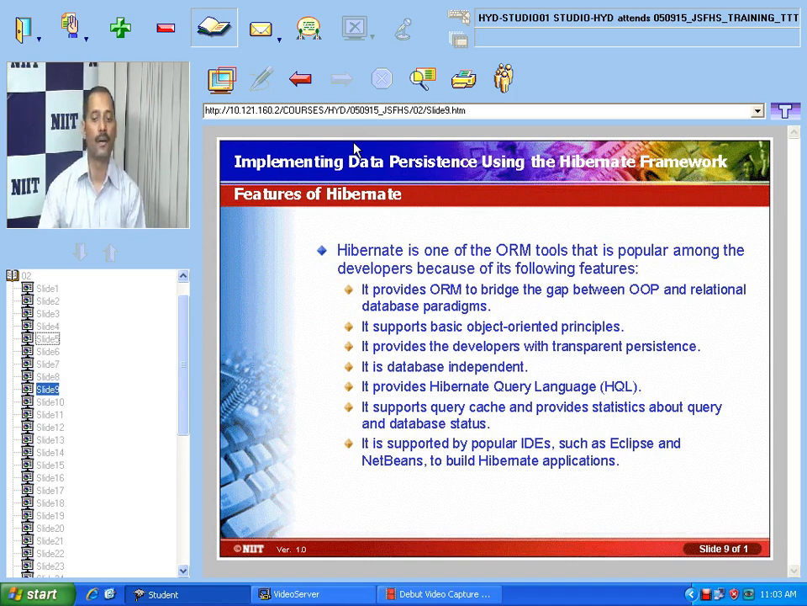Different IDEs like NetBeans and Eclipse also support the Hibernate framework. So if you want to use the Hibernate framework, NetBeans supports it and Eclipse also supports it, so that you can add the Hibernate feature to your web application also.